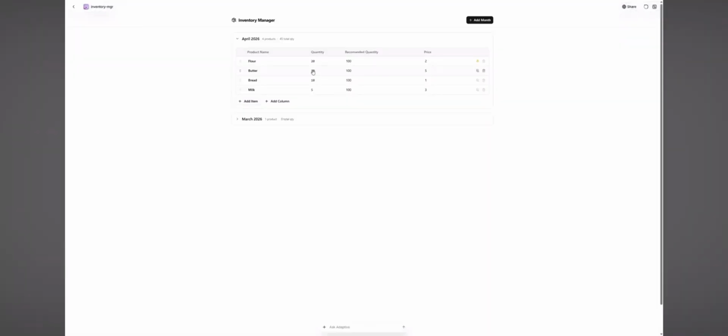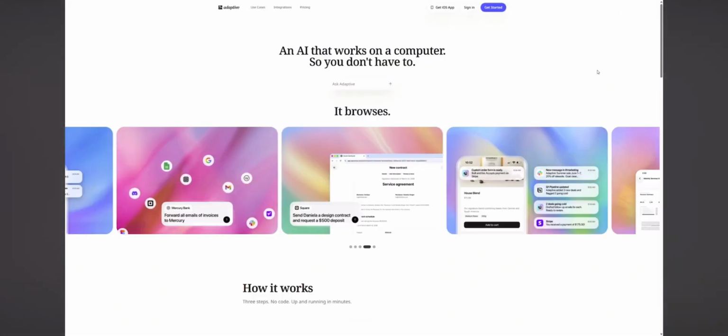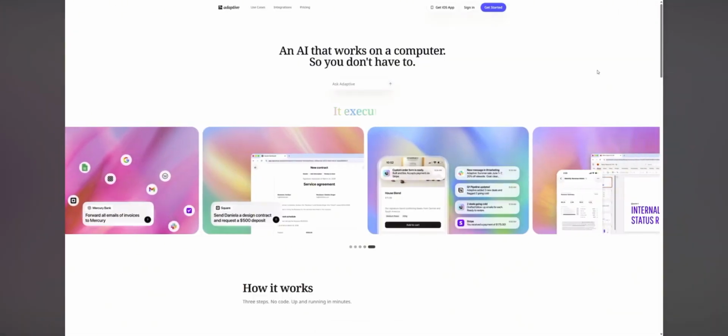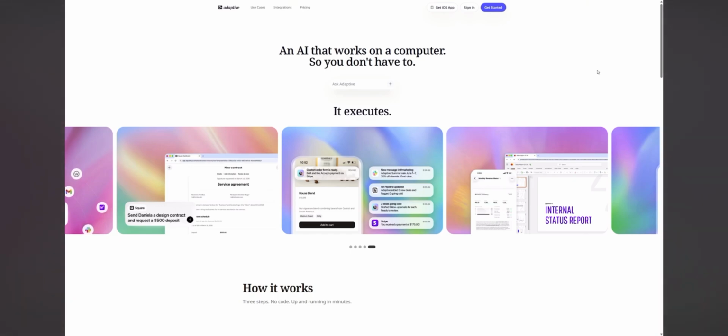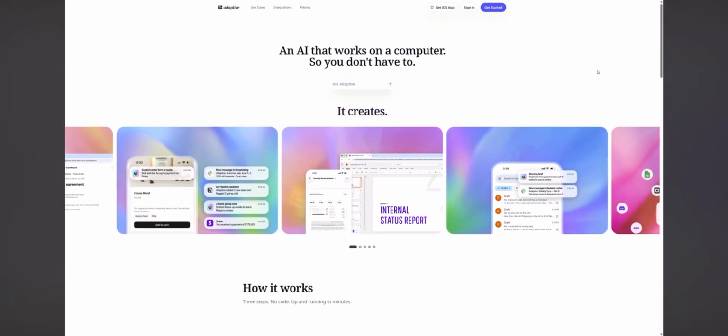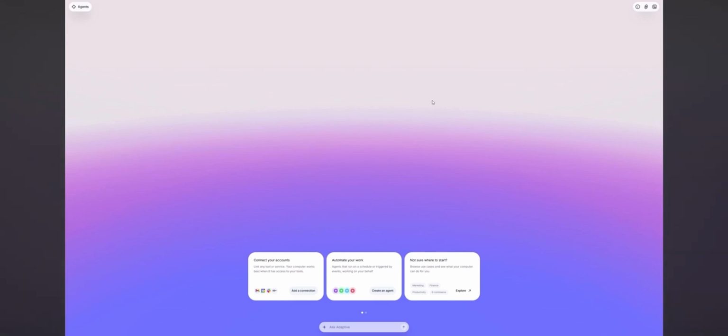Here's a quick example of an app I built in 5 minutes that would normally cost around $100 a month to run. So all I did was come into Adaptive.ai, which is basically a tool that lets you build apps and automations just by describing what you want in plain English. Instead of writing code or setting things up manually, you just explain the idea and it turns that into something that actually works. After logging in, you'll see something like this.